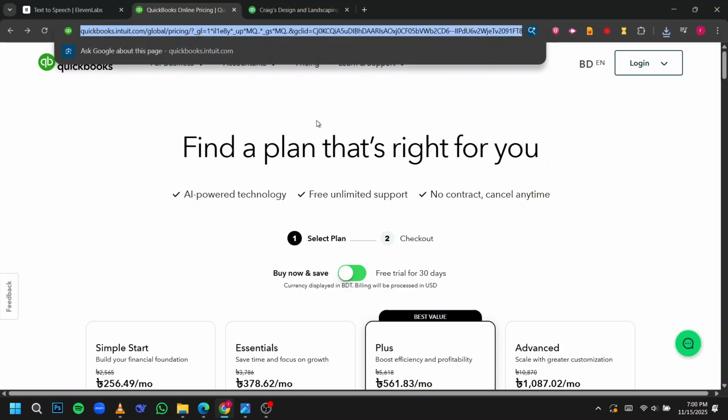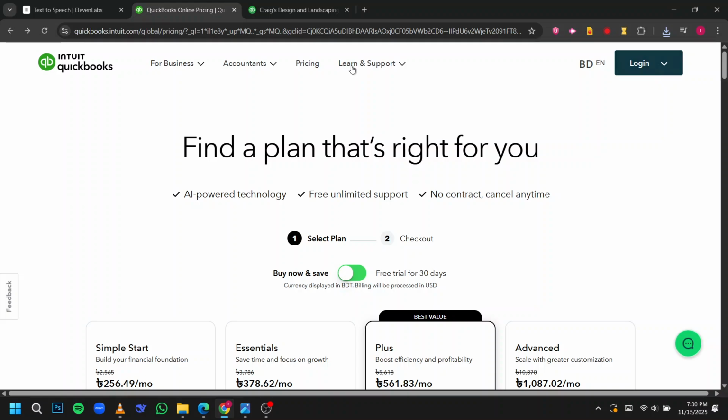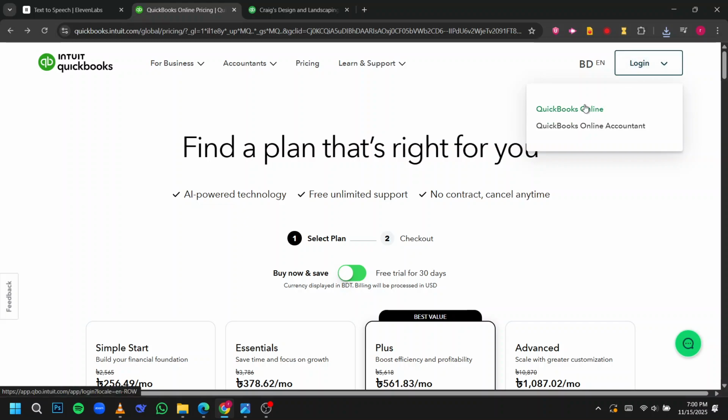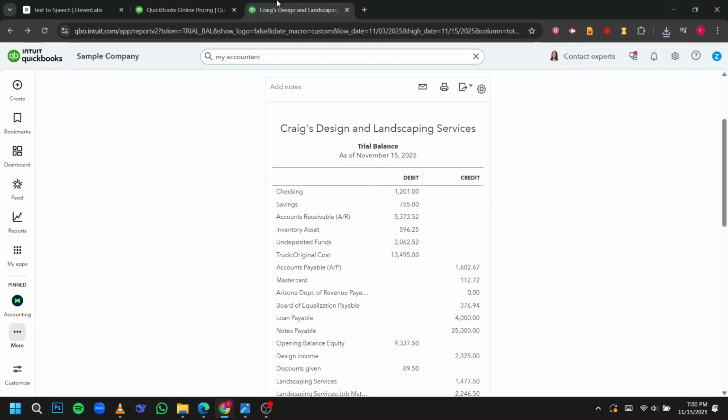If you're not already logged in, head over to the QuickBooks Online login page and click on the Sign In option. Next, select QuickBooks Online from the Login menu, then carefully type in your email and password and click Continue to access your account.